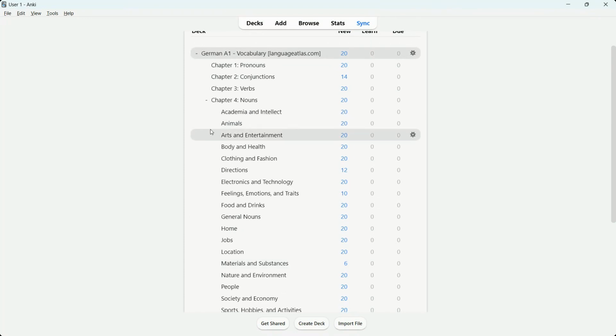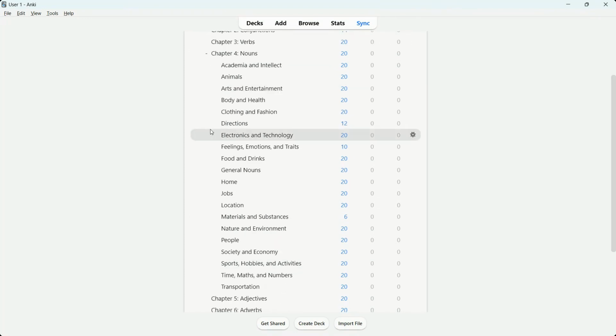Now, what I've done is that I've categorized all the nouns by theme and put them right over here. So if you wish to learn academia and intellect, if you wish to learn animals, if you wish to learn materials and substances, time, maths and numbers, or transportation, you are able to do so. Now, this is very handy if you wish to learn a certain theme. Now, that was my first point, which is to show the course structure.